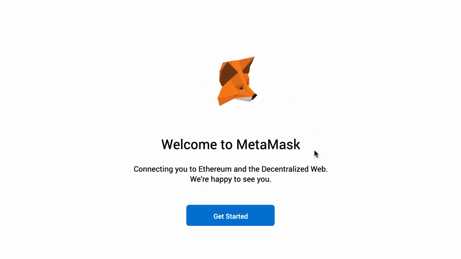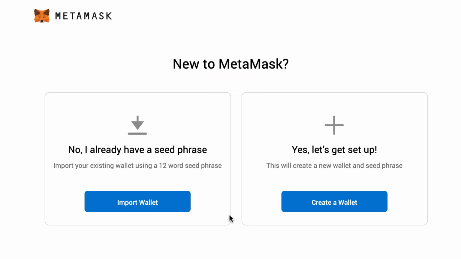After that, you should see this screen, and you can see that the fox is following my mouse. This is a famous feature of MetaMask. So you click on Get Started. And here you will see two options. If you already have an Ethereum address, you probably also have a seed phrase that is used to generate it. So in this case, you choose the left option, or if you want to create a brand new Ethereum address, then you choose the right option. So we're going to choose Create a Wallet on the right.